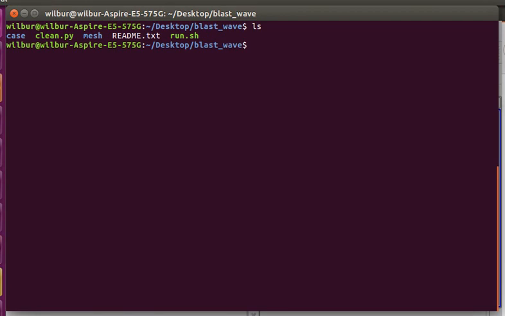Hello everyone, in this tutorial we'll be going over how to simulate a high pressure blast wave propagation in OpenFOAM. We'll be using the sonicFoam solver, in which the air can be compressible and supersonic speeds can be simulated.